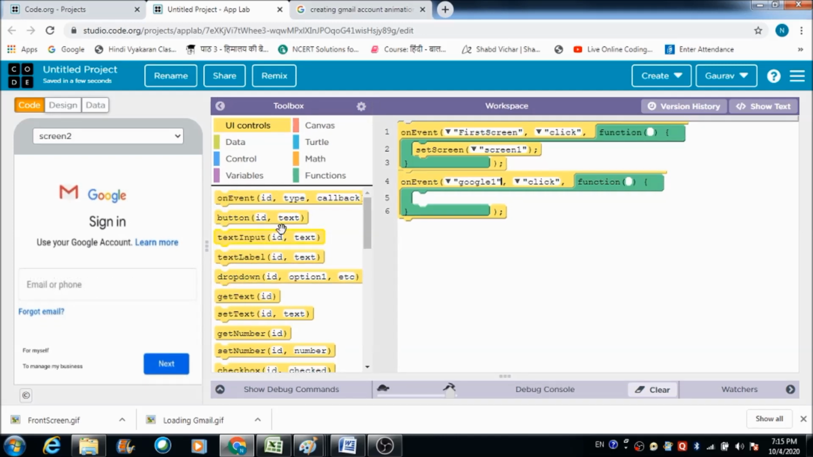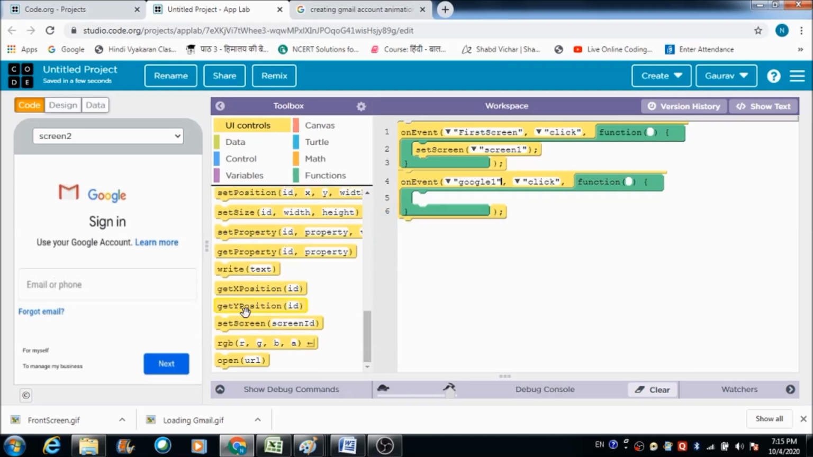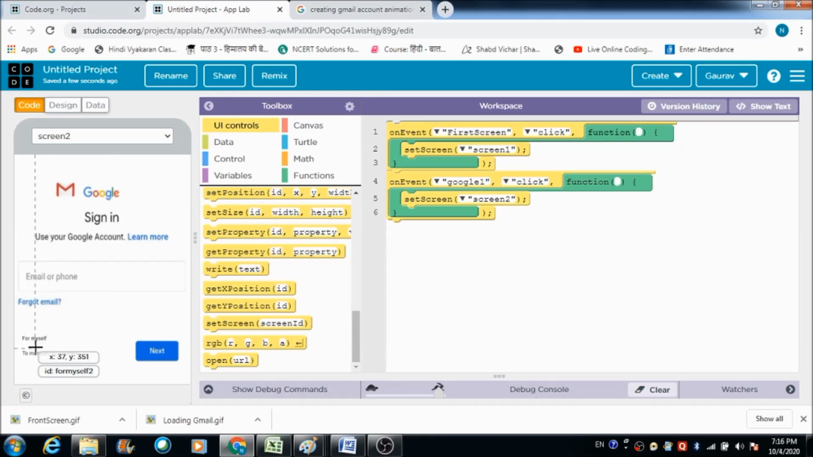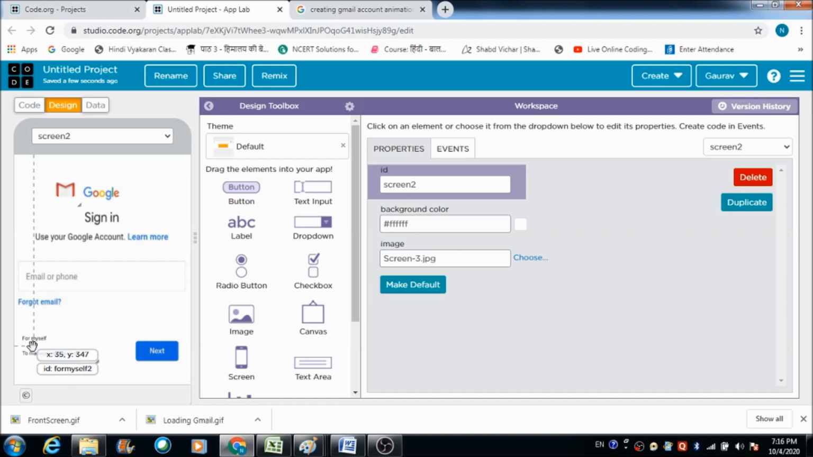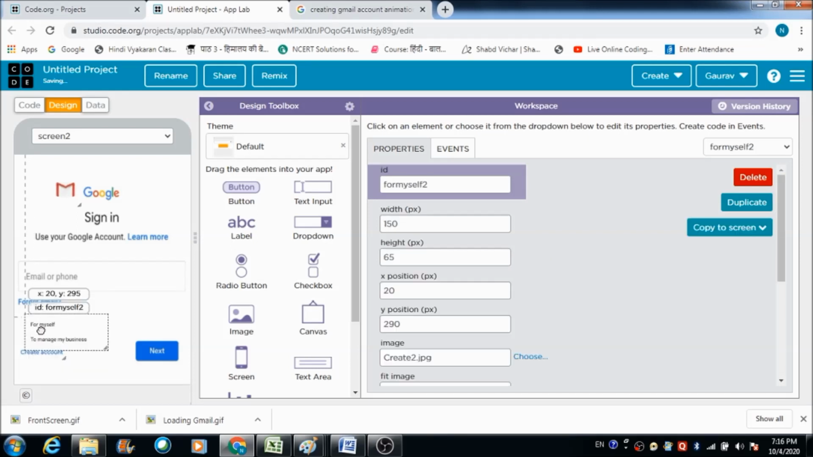Let's define screen 2 using the set screen block. We can do this, right? And from here we need to select screen 2. So the user is now going to come to this screen where I have got an image over here, the ID of which is for myself 2. Let me just show you what is behind this image button. So we have got another image button over here, the name of which is create account.